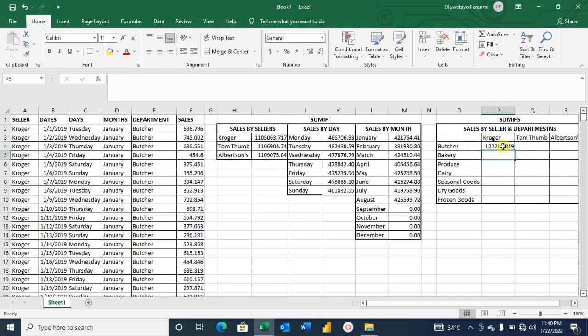Now this is the total sales for Kroger in this particular department. Remember this is his total sales in the entire period, regardless of department. This was his total sales. Now in a particular department, this is his total sales. Now we are going to apply this formula to the rest. So if you need to get his sales in other departments, you just have to apply the formula.